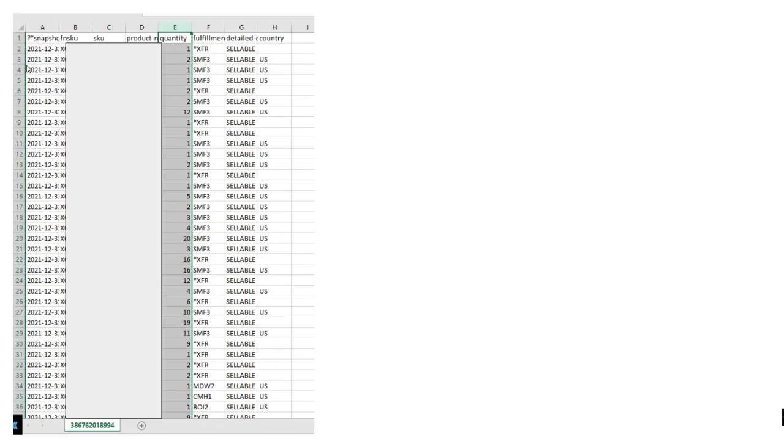So it's going to have your date stamp, the FNSKU, the SKU, your product name, quantity, the fulfillment center, the detailed status, basically if it's sellable or not sellable, and country, which they should all be in the US. XFR is a transfer, so that means it's in transfer status. So anyhow, if you ever want to have an inventory snapshot, that is how you pull that report.